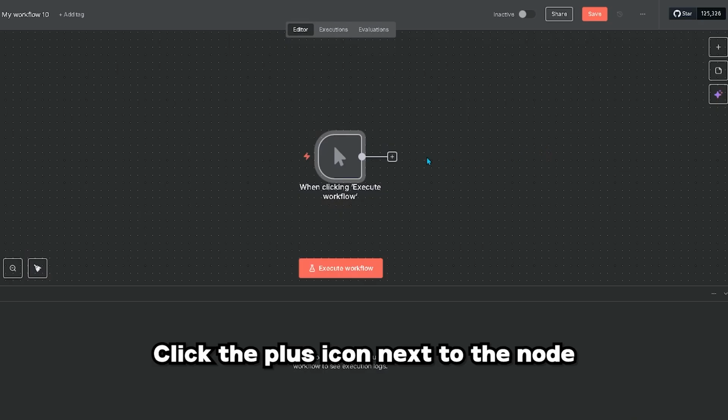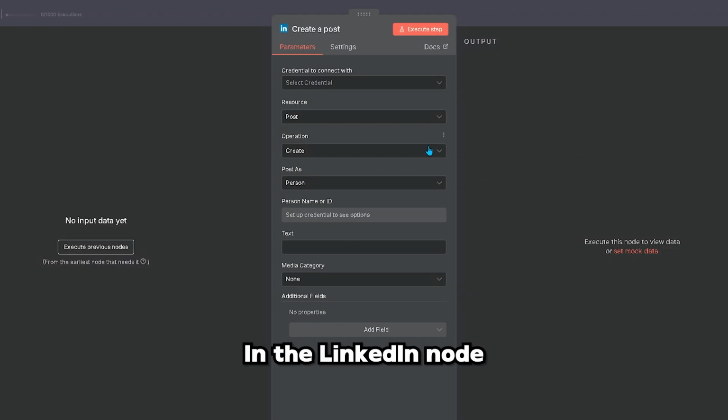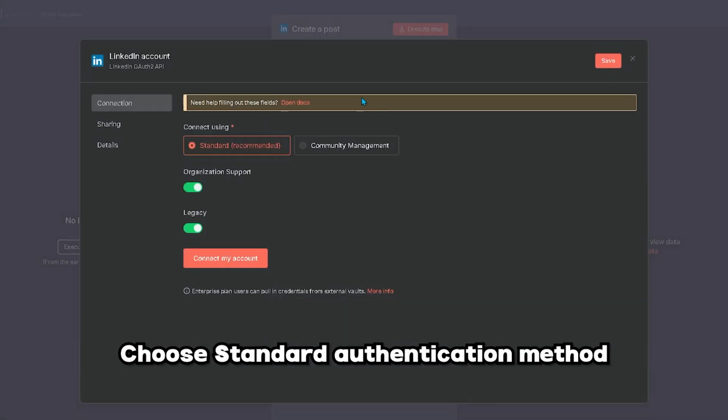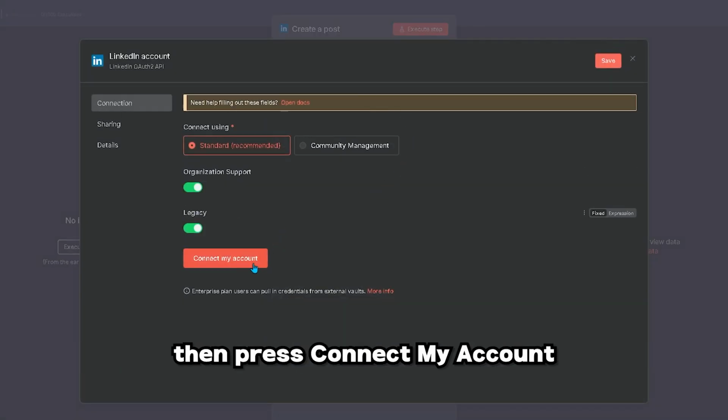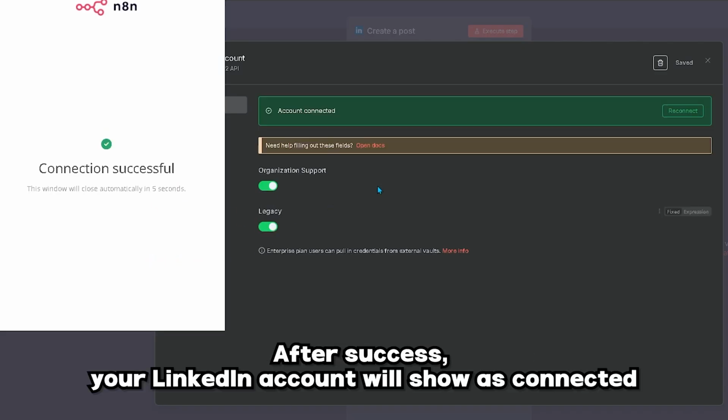Click the plus icon next to the node, then search and select LinkedIn. In the LinkedIn node, under Credentials, click Create New Credential. Choose Standard Authentication Method, then press Connect My Account. A pop-up window will appear, click Allow to authorize. After success, your LinkedIn account will show as connected.